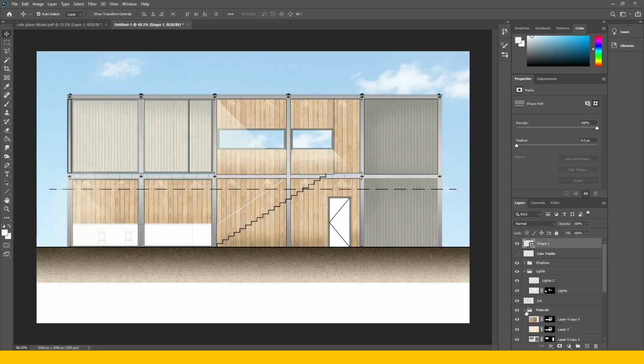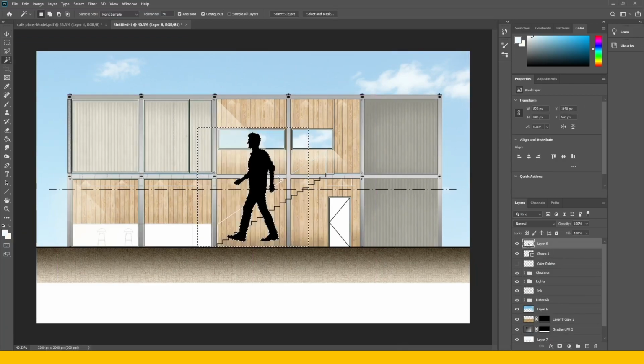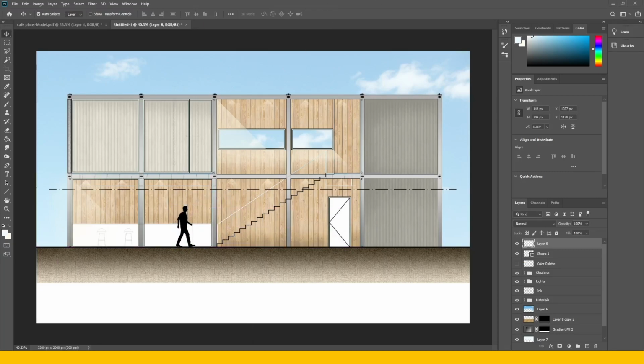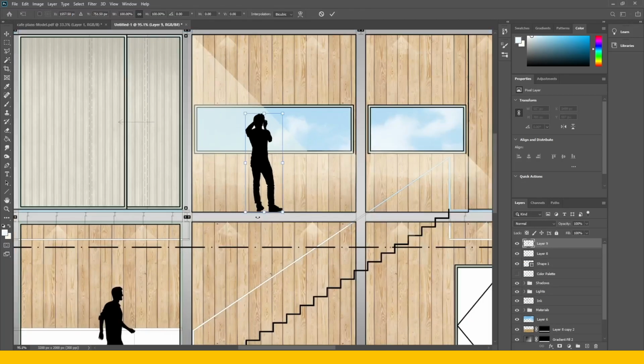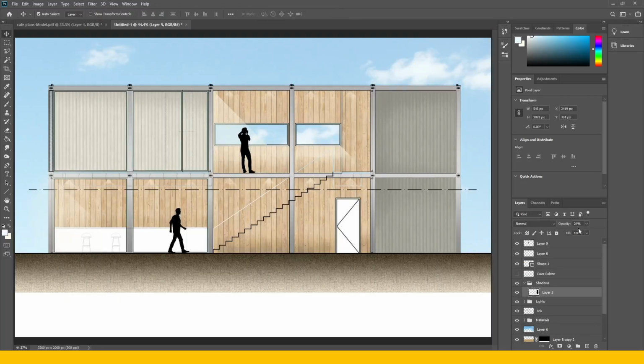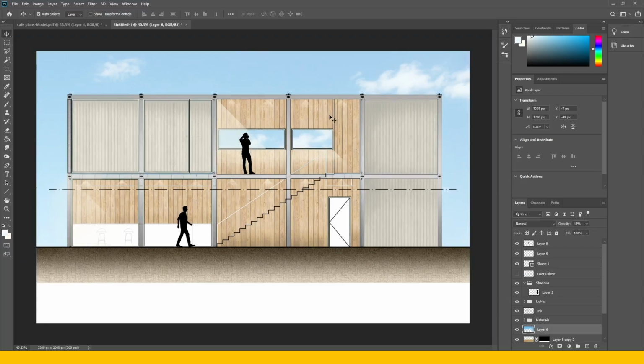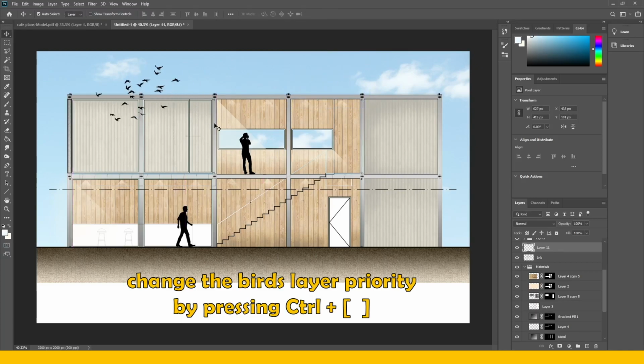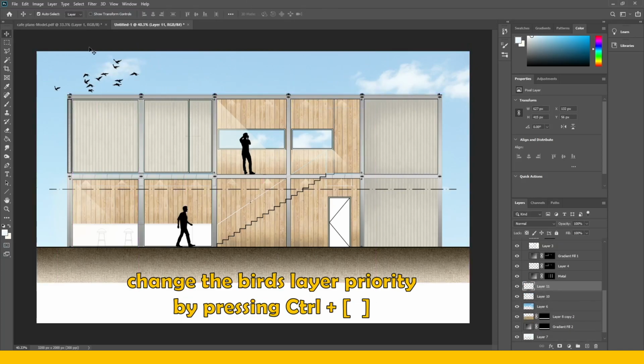I add the details by first adding the people's silhouettes. For the scale of the people, I compare them to the door. There is no need for a lot of detail, especially for a quick rendering. I add some birds on the sky and the secondary texture and detail for the door and the bar.